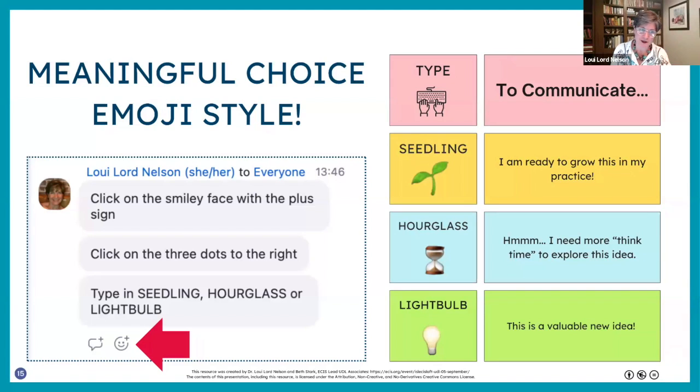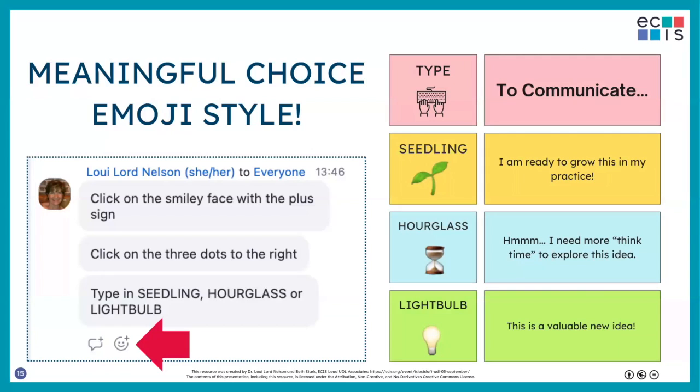So when you look at the screen on the left-hand side, we'd like for you to experience meaningful choice, but emoji style. So you're going to click on the smiley face that's underneath. If you open up the chat feature, you'll see that there is a space for the smiley face with the plus sign. You click on that and there's 3 dots to the right. And then you can type in the words seedling or hourglass or light bulb.